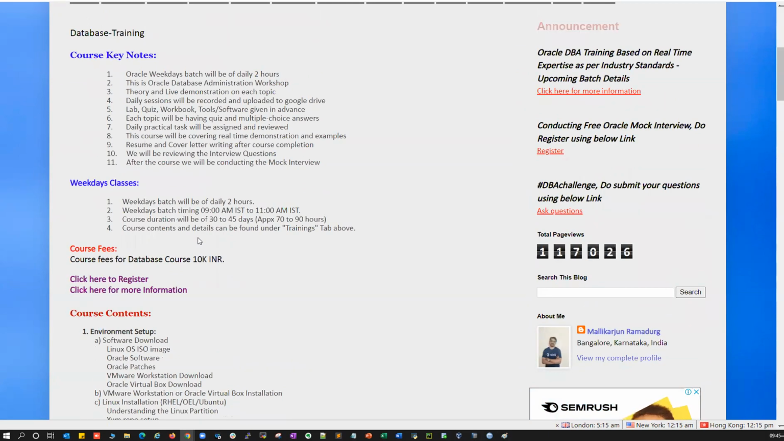Will this course's concepts and practicals be based on the multi-tenant architecture? Yes. Okay.